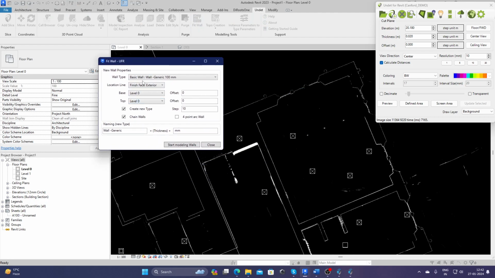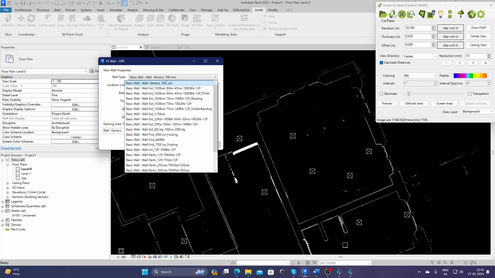Now we can go to the Fit Wall tool again and select this generic wall which we just made. What this tool does is it takes this wall type as a sample and it creates new wall types when we need them. For example, right now there is only one wall of this kind of type, which is 100 millimeter, and if we need 120 millimeter, 130 millimeter, 200, 500, whatever it is, it'll create it automatically for us.